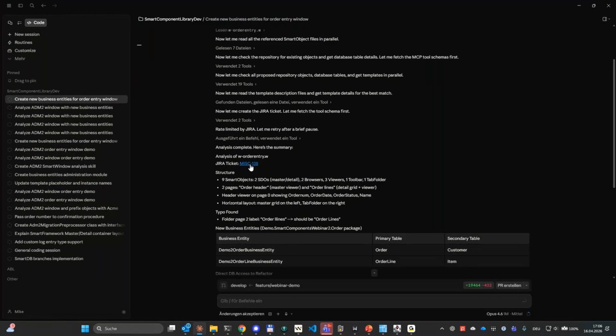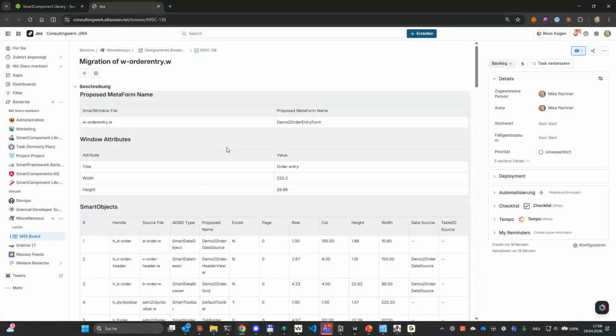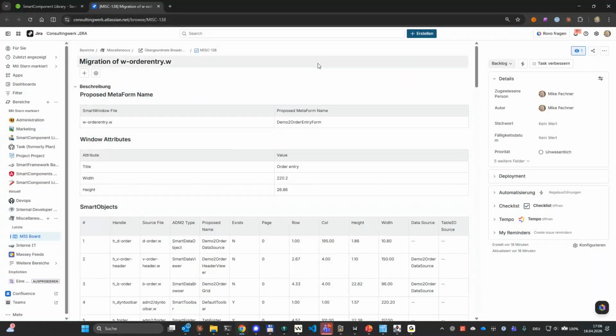So it created this new JIRA ticket, MIST 138. And my colleagues will hate me for that, but since a couple of weeks, most of my JIRA tickets are written by AI as well. I'm using Claude Cowork a lot for that. That makes writing JIRA tickets so much faster and more precise and stuff like that. So this is now really the design document for that.